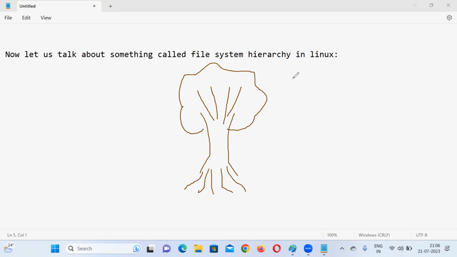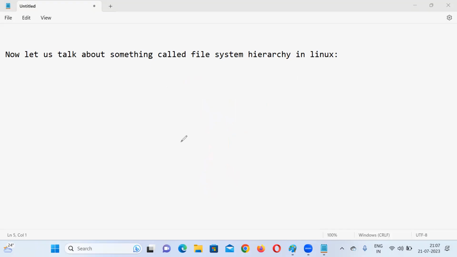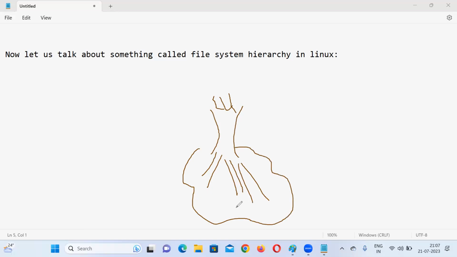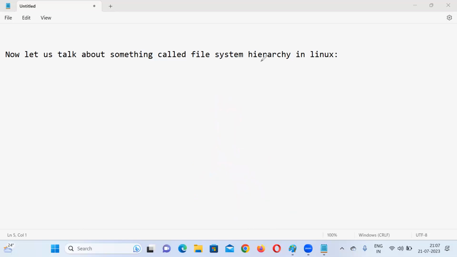Now let us think about an inverted tree. Roots are there, then the trunk, then branches, then leaves and twigs, and the tree is growing downwards. So the Linux file system follows something called an inverted tree architecture. That is why Linux is very secure. Linux is secure because it uses the inverted tree architecture, the file system hierarchy.